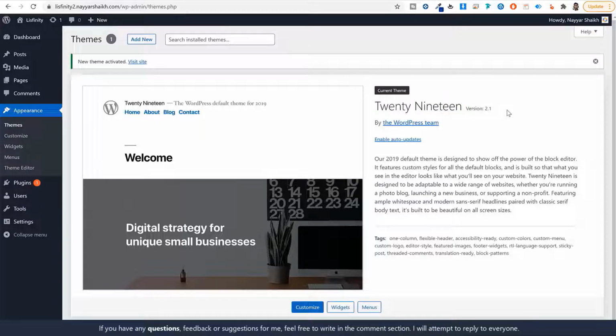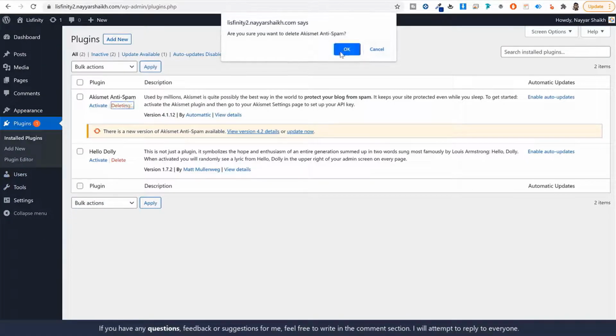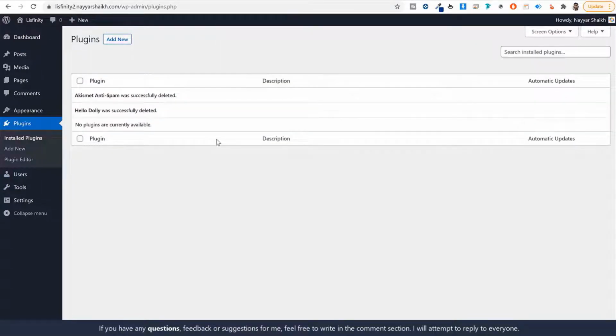In the next step, I'll show you, we'll be using some other theme to make our website look much better. Next step is your plugins. So if you see plugins here, we have two plugins installed for us. I would recommend you to delete these plugins. These are not really useful for us.